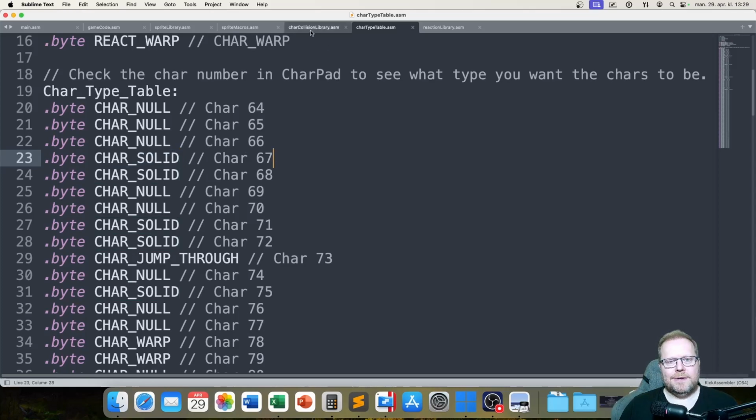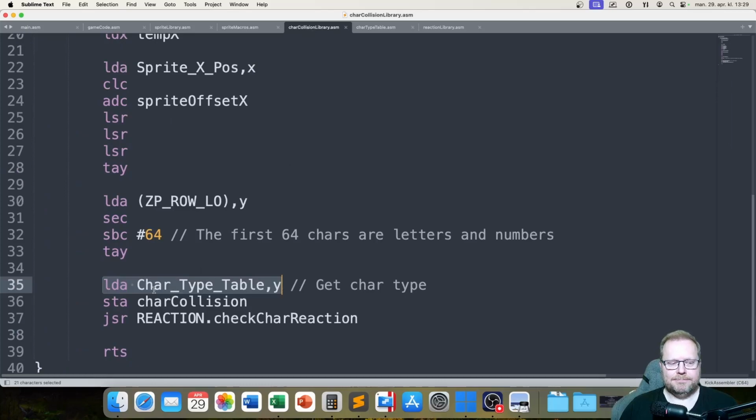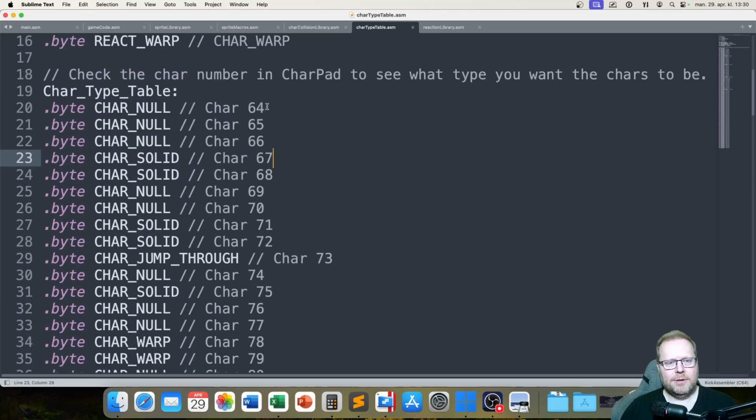So if we go back now to this, load A with char type table, comma Y. Remember, Y was 3 at this point. All right, load from that table with 3 in Y. So here's the start of the table, 0, 1, 2, 3. So now we get this byte.